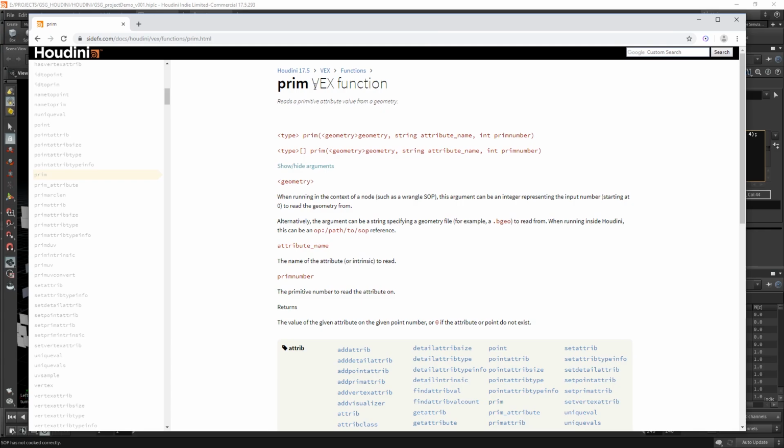So here's the entry for the prim VEX function. Now, you do have to be a little bit careful because the VEX and the Houdini expressions oftentimes share functions, at least the function names. What it requires is actually a little bit different. So make sure that you're looking at the VEX function for prim, not the expression for prim. Two different things. So this is telling us up here what it's actually looking for. What it wants is the type.